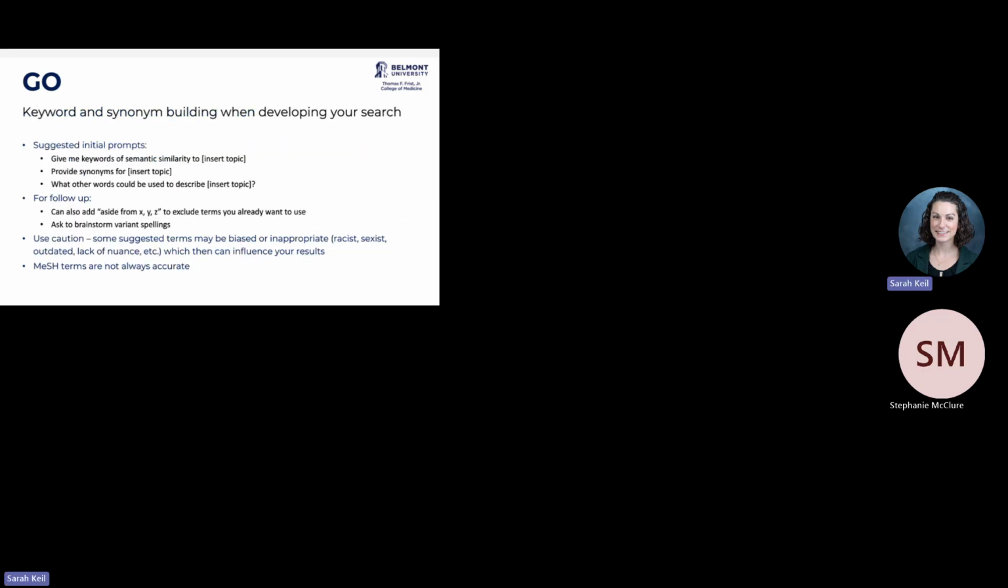Another useful role that Copilot can play in research is helping you think through keyword and synonym building when developing your search. This is something that librarians have been looking for tools to work on for a long time, as we have always worked on complex searches about topics that might be new to us or topics that we might not be an expert in.